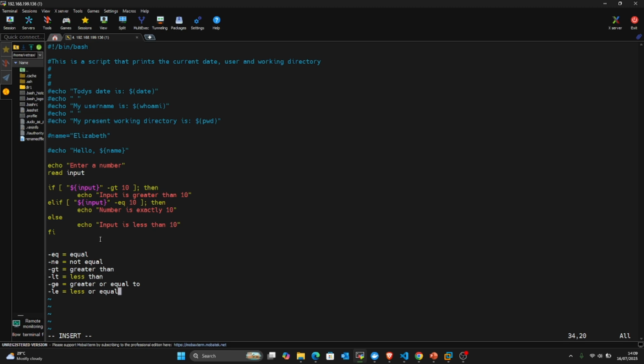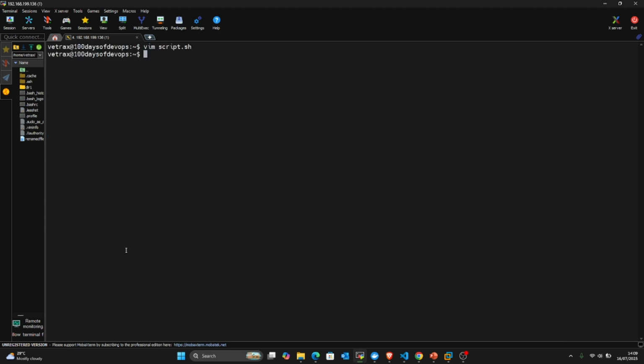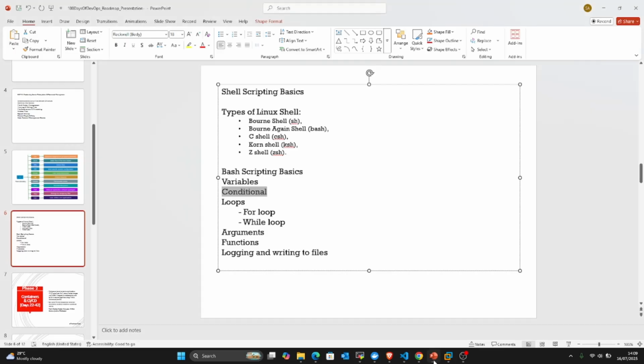So I'm just going to comment all of this and leave them as comments so that they don't interrupt our program. Then I'm going to save this. So that's that about conditional statements. We looked at the if, we looked at else, we looked at elif. The next thing we're going to do is loops.